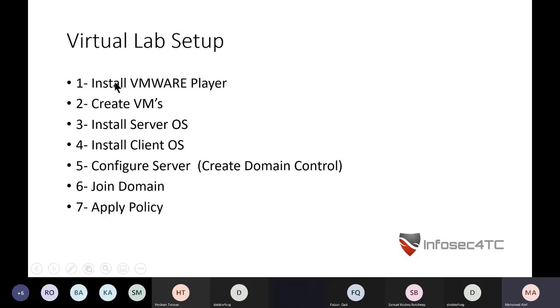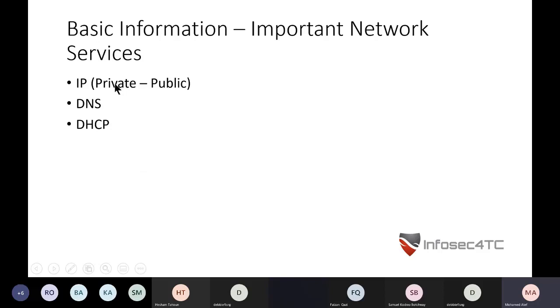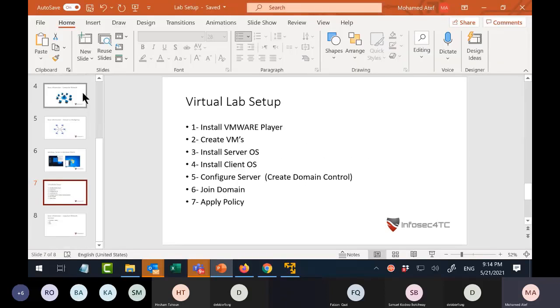There is some terminology that is also quite basic, but we're going to explain it while we are doing it: what is the IP, DNS, DHCP, and so on. Okay. Any question before we start about the basic introduction that I explained?